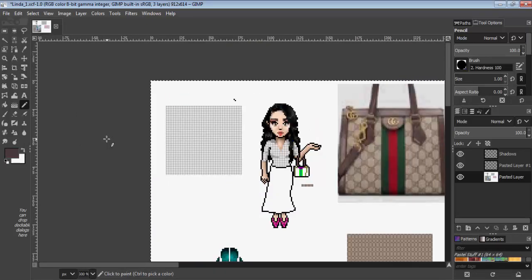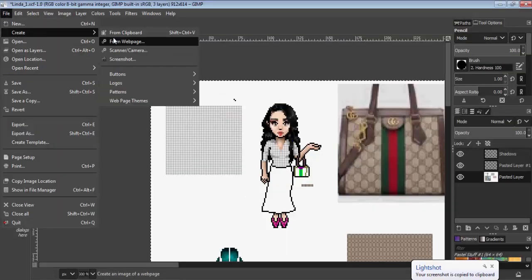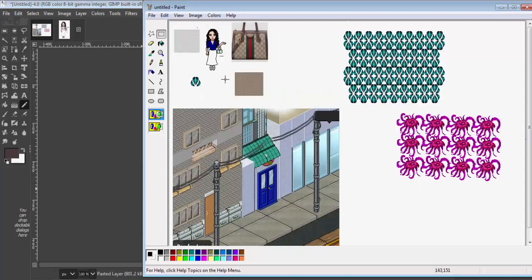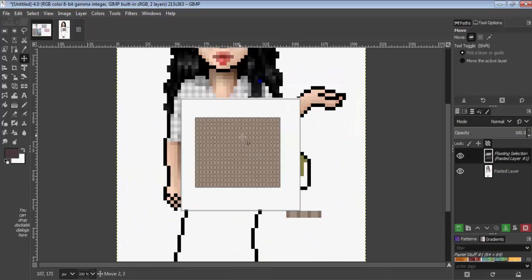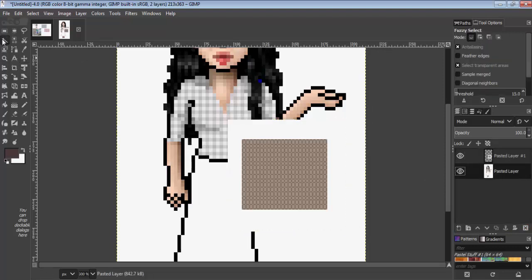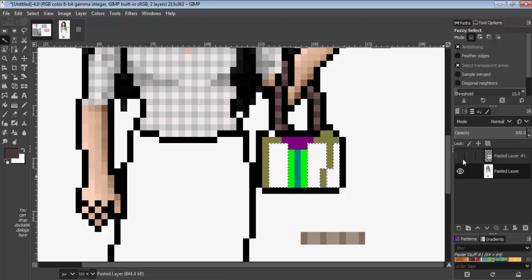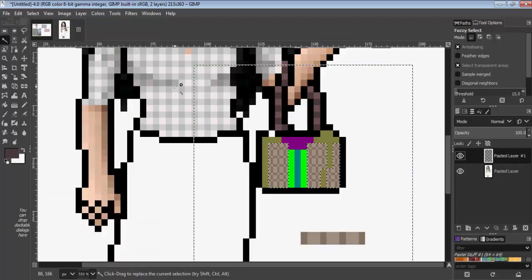Zoom in to 300%, press the print screen button, then go to File, New, Create from clipboard. As you can see, I have already created a texture to save time. Now simply copy the texture and paste it on GIMP. Choose the fuzzy select tool, select the area of the bag, then go to the Select tab and click Invert and press delete.